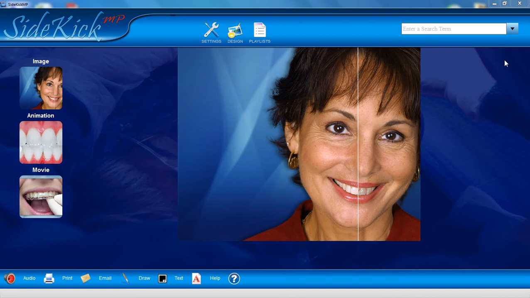This is a single site license, meaning that you can put this software on as many platforms as you'd like within one single office location. So you can have it on a laptop, you can have it on your server network to the operatories, and you can have it on tablets. It's easy to load, it's easy to use.